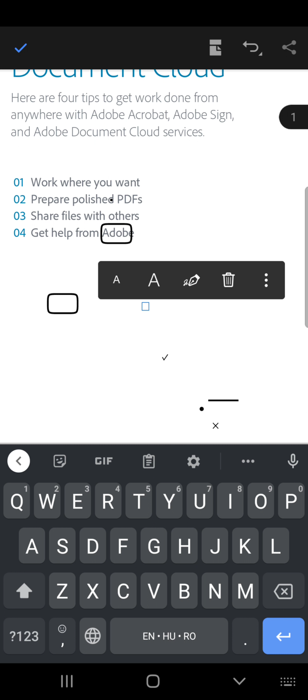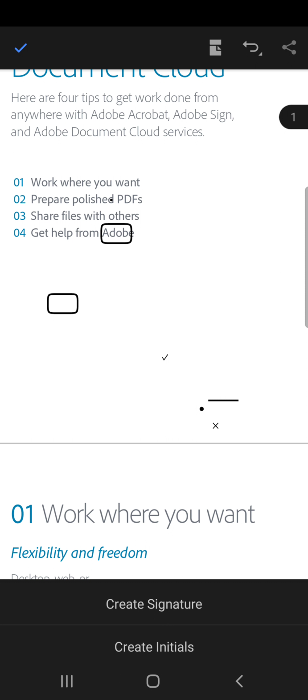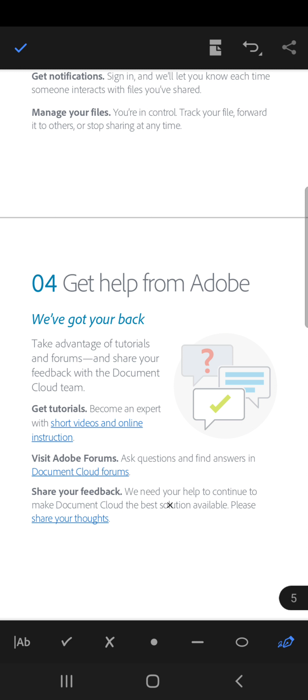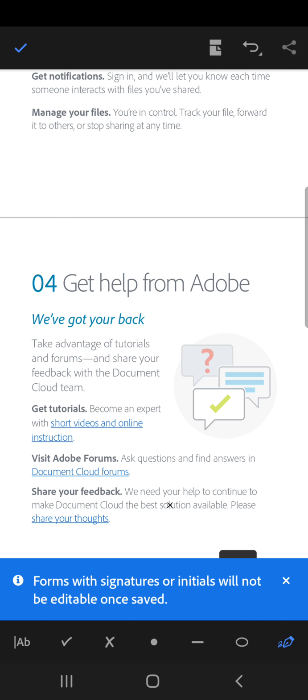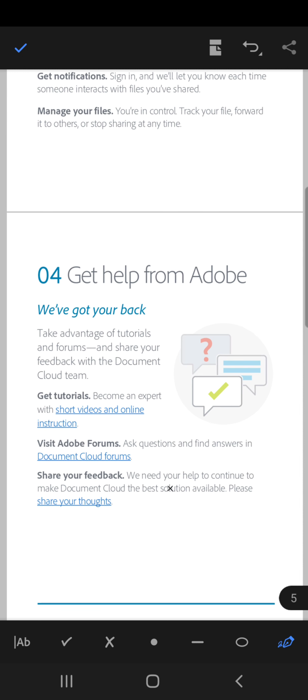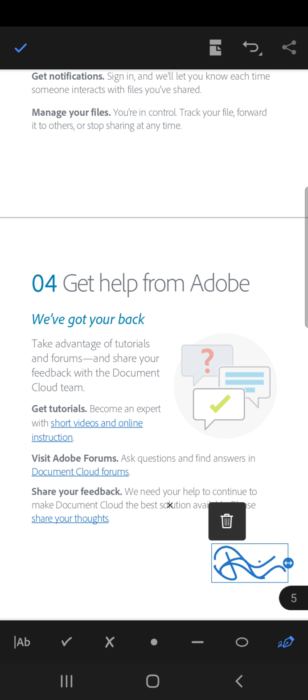Okay, and after that the last one is the signature. You can create a signature or you can create initials, so you can make your signature. Okay, done. And let's scroll to the bottom of the page, and you have to click somewhere, and it will place your signature there like this.